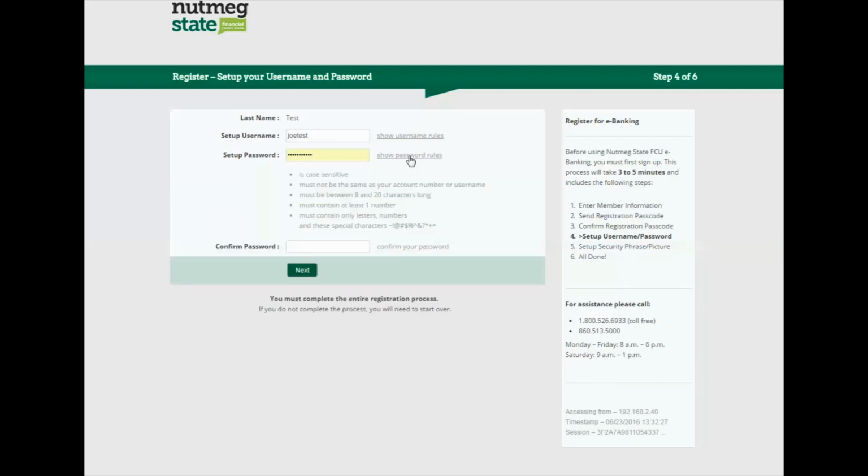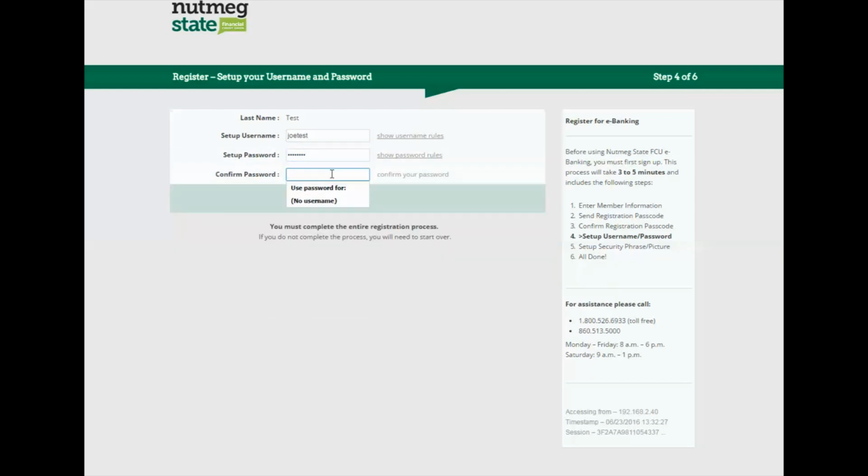Next, set up your password. Your password must meet the following requirements. It is case sensitive. It must not be the same as your account number or username. Must be between 8 to 20 characters long, must contain at least one number, must contain only letters, numbers, and the special characters listed below. Confirm your password and select Next to proceed.